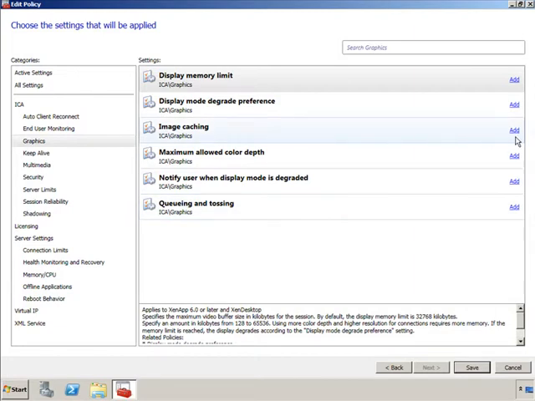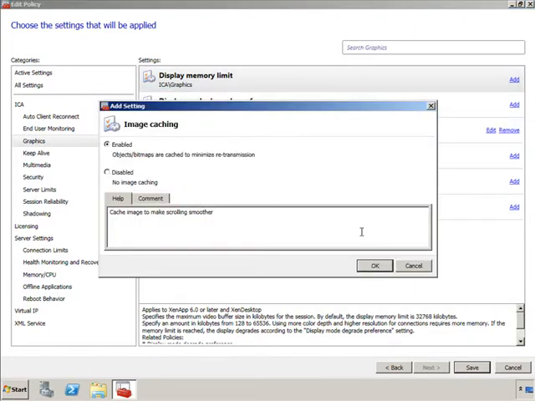Image caching, this basically deals with how much image caching do you want to allow or not allow. This is generally a very good idea, to allow image caching so that the same bits, the same data, doesn't necessarily have to always travel that WAN connection or that LAN connection down to the user.